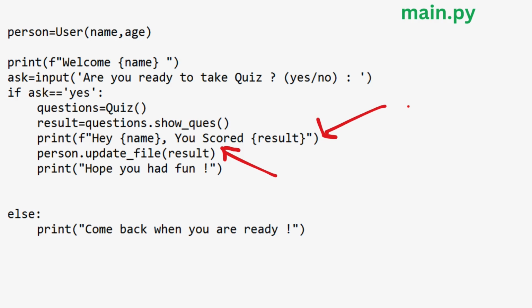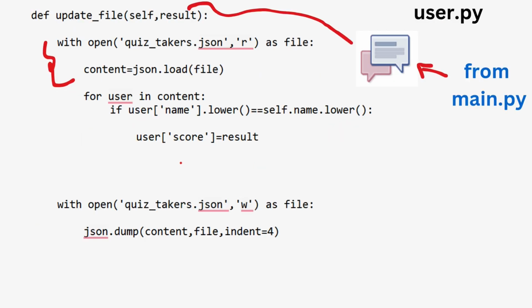So yes, a new method is included, that is update_file, and let's go to the user module to see what is happening there. Inside this update_file method, it is expecting the result that we are sending from the main file. That could be score 4, 3, 2, 1, whatever it is. Then we are opening that quiz takers JSON file in read mode, and the contents inside that file are loaded using the json.load method.